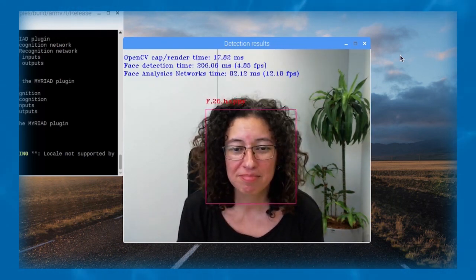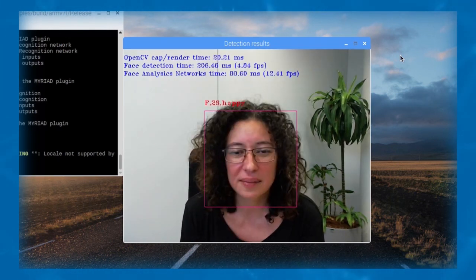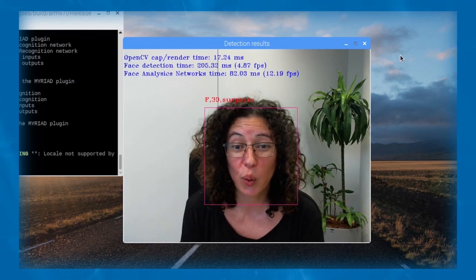I hope this tutorial showed you how easy it is to get started with the Intel Neural Compute Stick 2 and the OpenVINO Toolkit running on a Raspberry Pi.